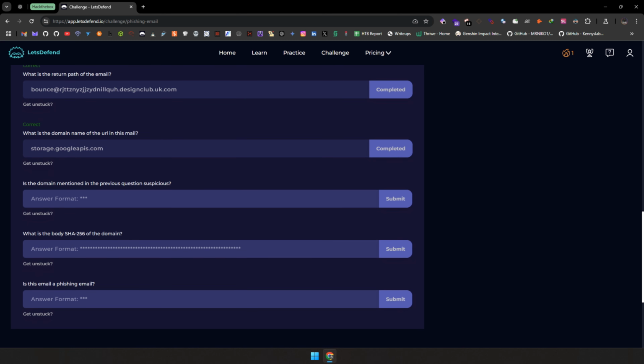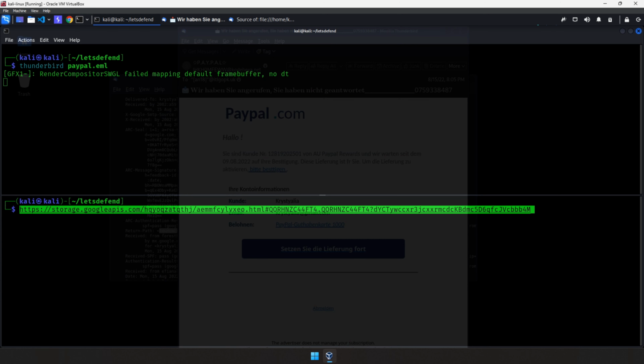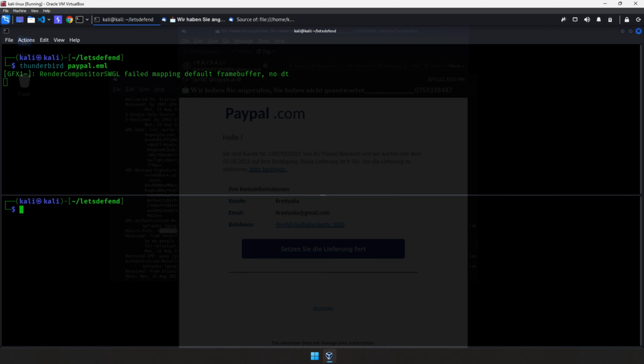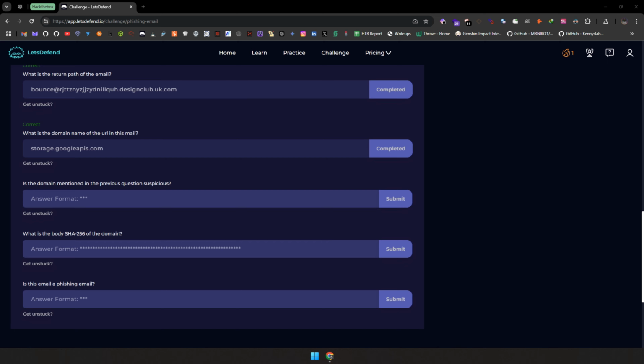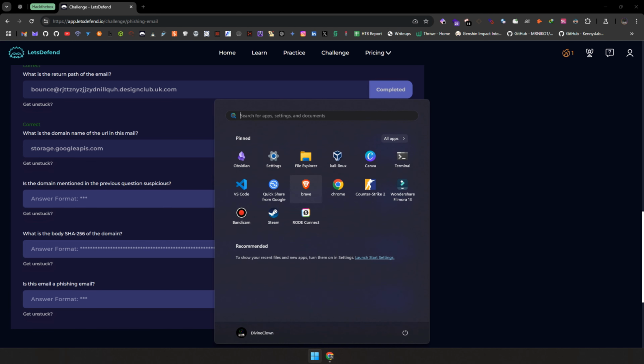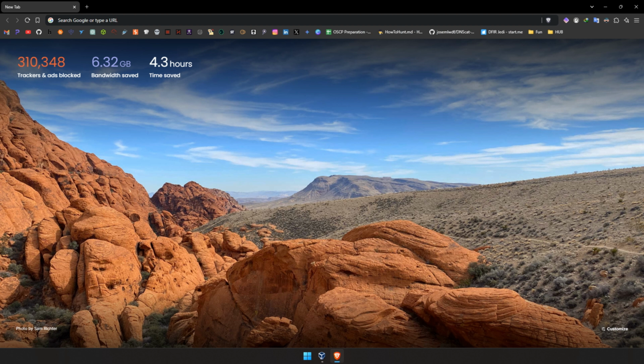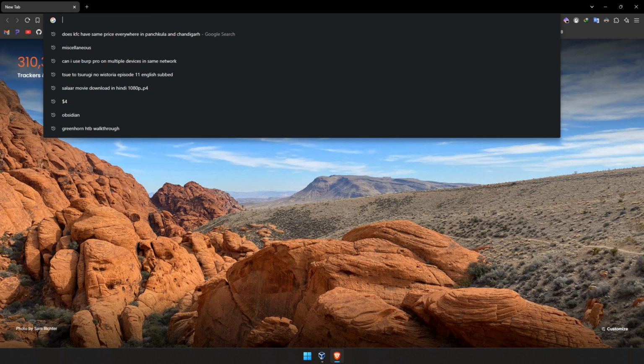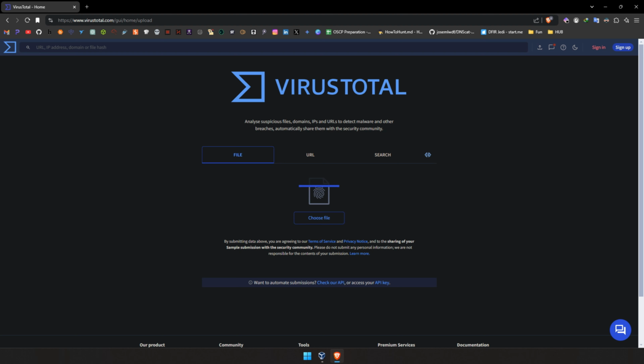And now it's asking, is the domain mentioned in the previous question suspicious? Okay, we are not sure about that. To check that, I think we can leverage the tool called VirusTotal. I'm pretty sure that tool can help. So let's go there. So this is VirusTotal. Let's see what it has offered to us. Or better than this, let's open it in Brave, so if this has any sort of ads, we don't have to tackle that. Let's open it here, VirusTotal, and we are in.